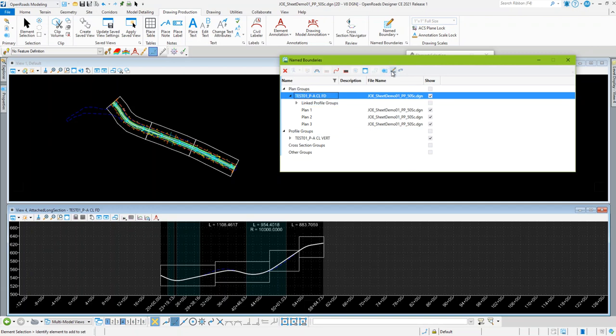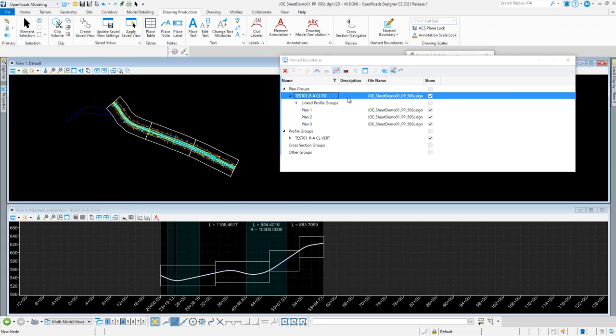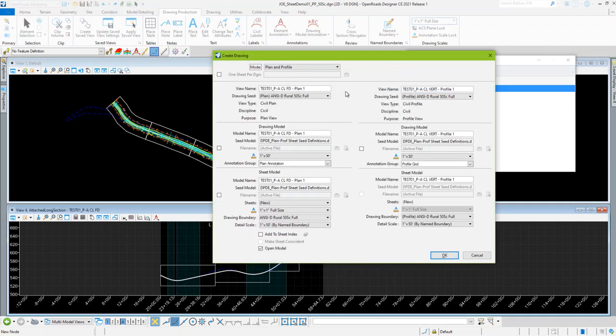I always turn on this dialog, show create drawing dialog. That's the intermediate dialog. And then you have to be careful here. We're not doing a plan drawing. We are not doing a profile drawing. We're doing a plan / profile drawing. So go ahead and click on that. This will bring up the intermediate dialog.